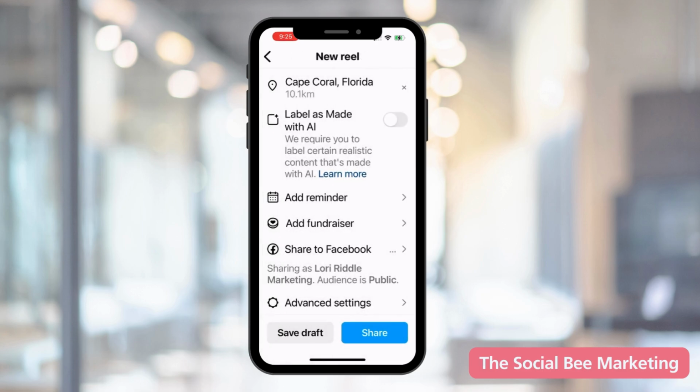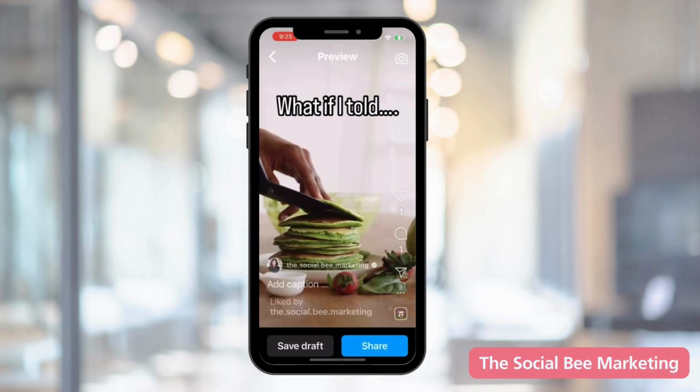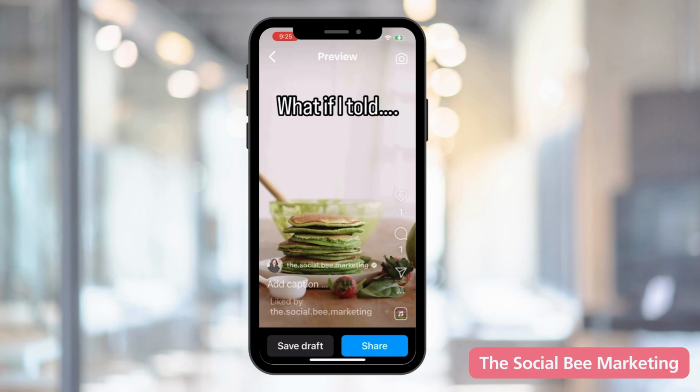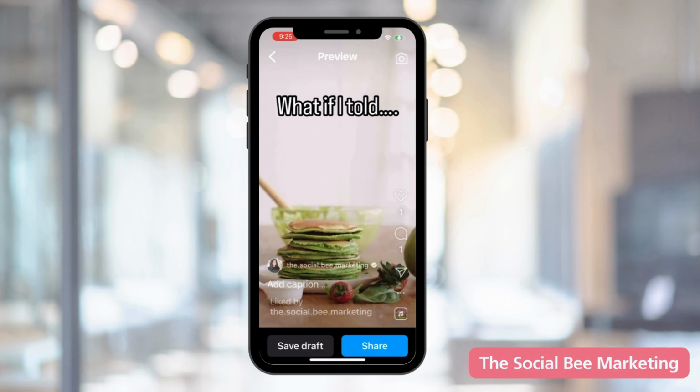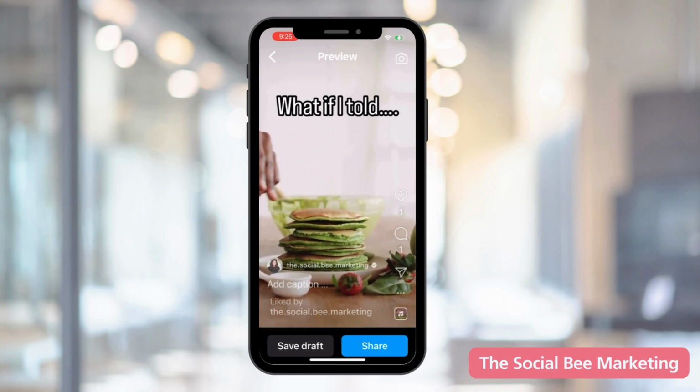So next, you can either save this as a draft, or if you come back up here, now you can preview what you have. And then once you're ready, just hit the share button. I'm not going to hit share on this because obviously this isn't a completed reel, but this is how you make a reel.